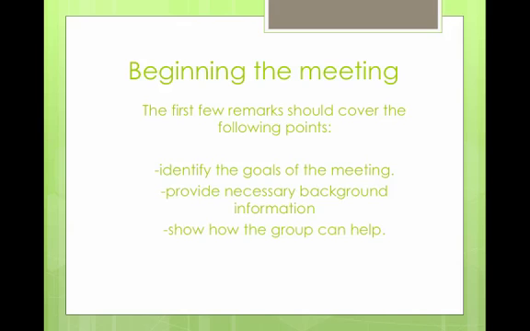The chair should also show how the group can help. There are contributions that members can make. Some are for specific people, like taking notes or sharing research outcomes, and other contributions can be made by everyone, like suggesting ideas, participating in brainstorming, and asking questions.